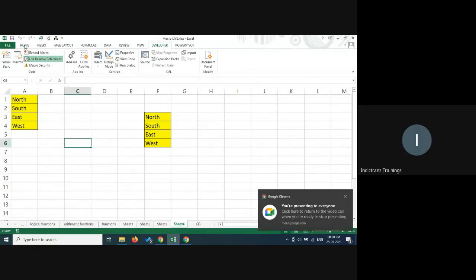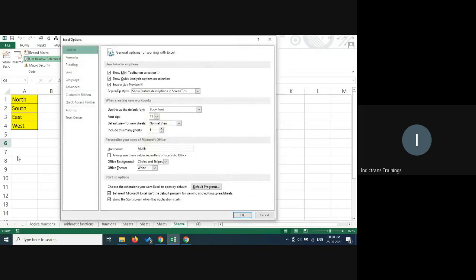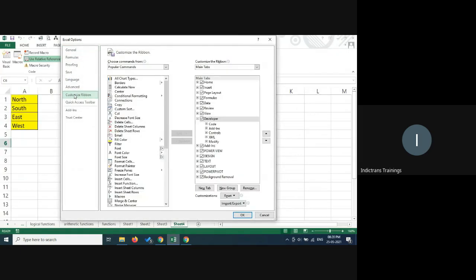Then what you need to do is go to File, Options. You will see the Excel Options dialog box. Go to Customize Ribbon, and you see a developer tab there. Just tick mark it. It is ticked for me, you may not have it. Say OK, and then you should get the developer tab.